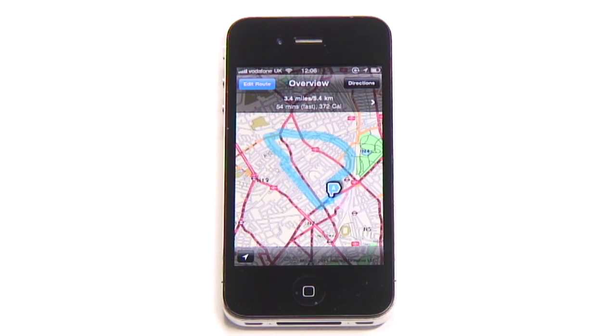It's £1.99, but it's an investment you'll quickly make back in petrol or bus fares. Get walking.